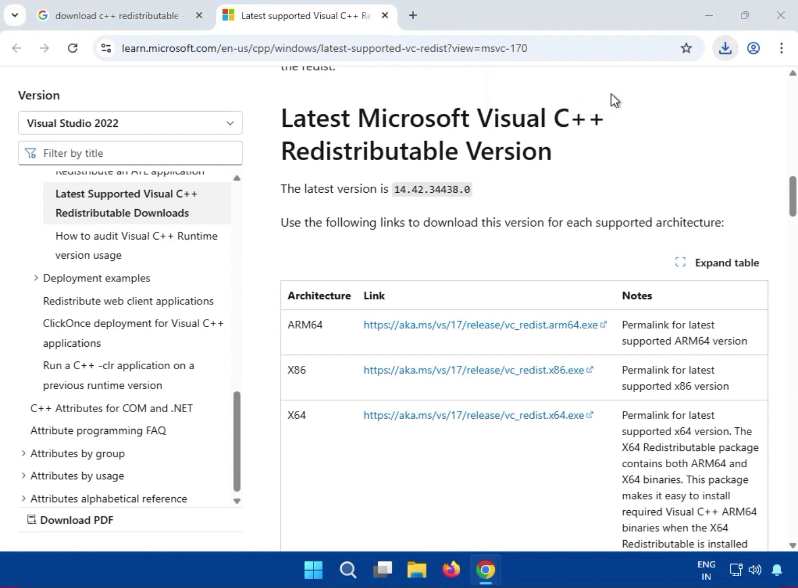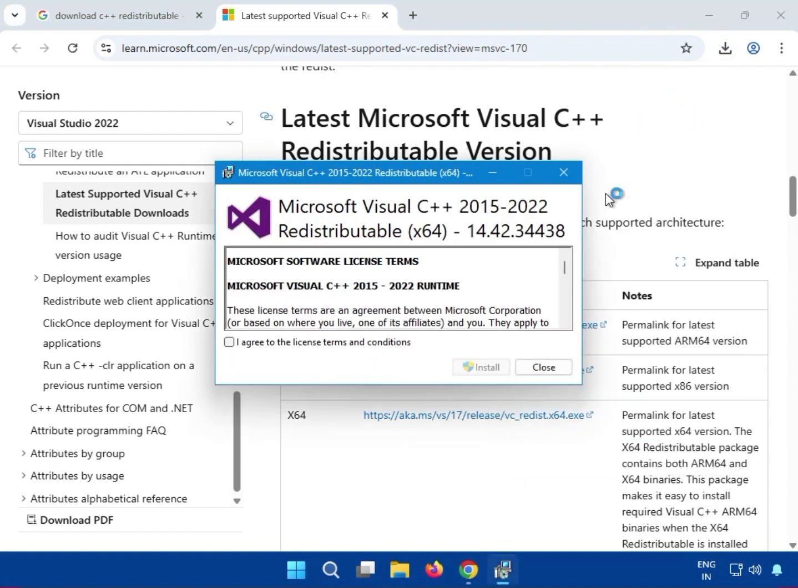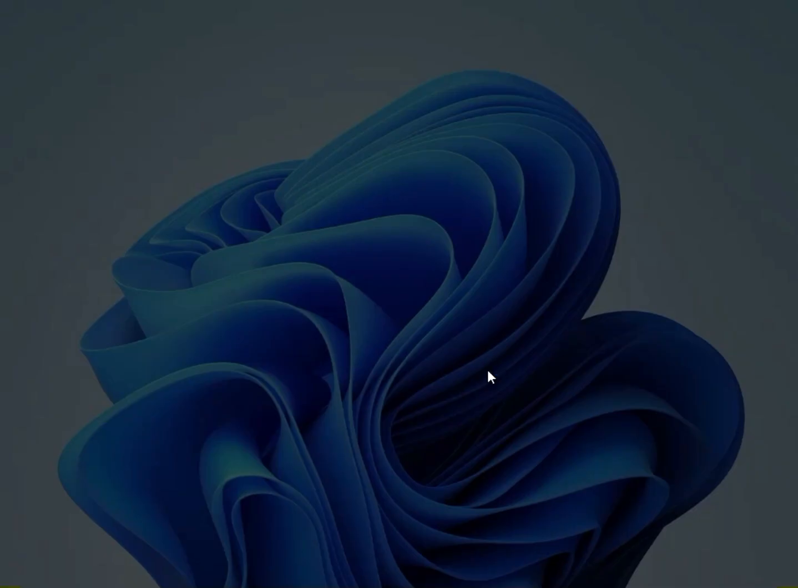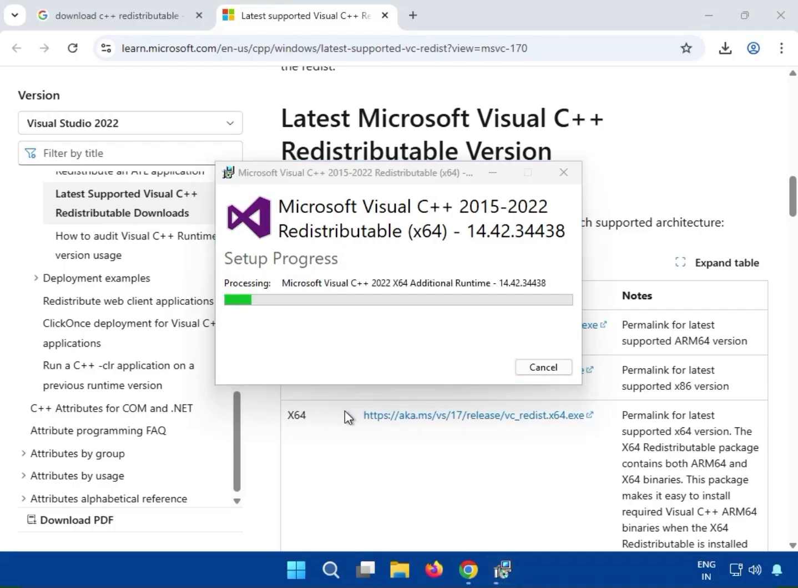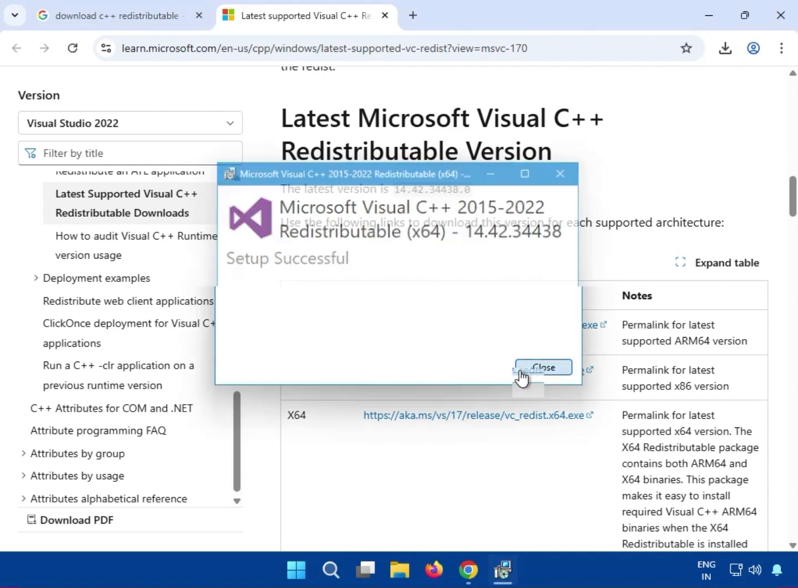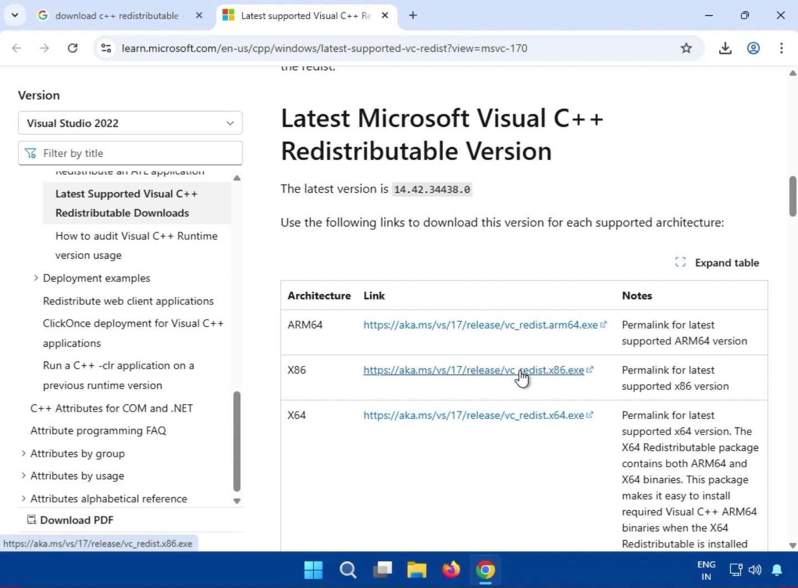After that, just a single click. You can see here the setup. Otherwise, you can go here too. Then guys, I agree to the license terms and conditions to install, and then click Yes. Now you can see it is installing. Okay, thank you. After that guys, a restart is required for your system.